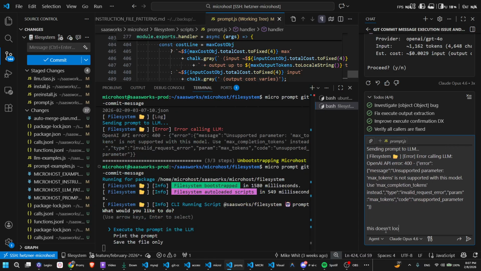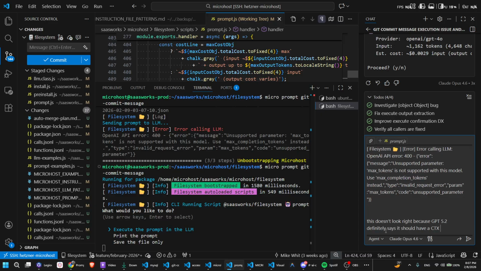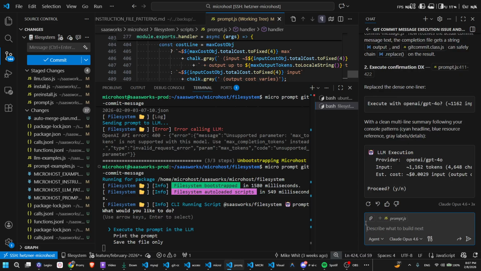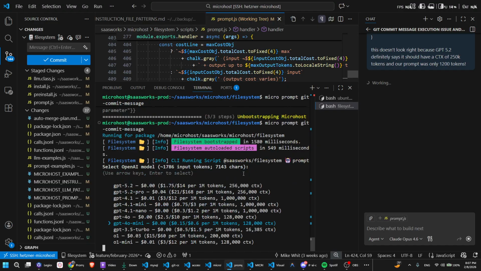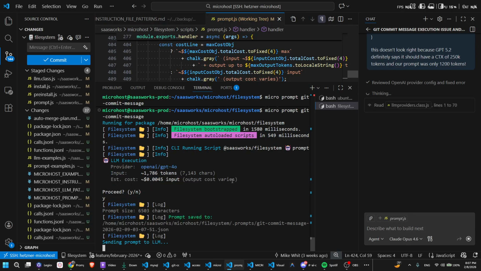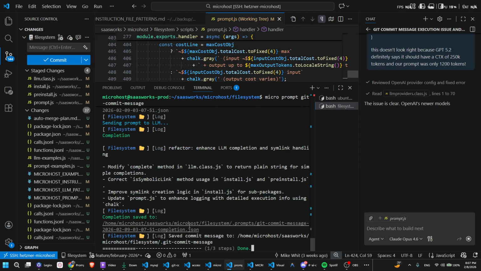This doesn't look right. GPT. The prompt was only tokens. Okay, so now go to execute prompt. We'll do it in 4.0. We'll hit yes, sure. And now it's sending the prompt to the LLM.